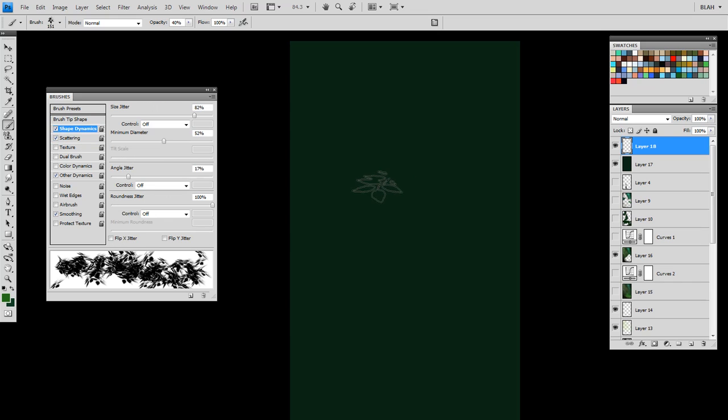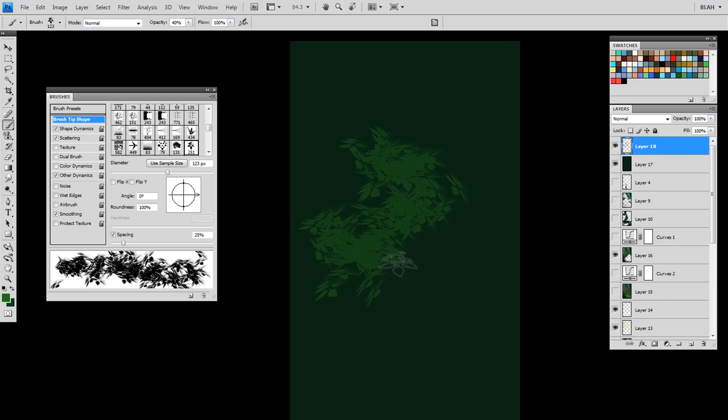Who cares what the settings are? I'll look at them later. I haven't really analyzed this brush too much. I just love it, and I just use it as is. I'm that pleased with it. So, yeah, this is what I used for the leaves.